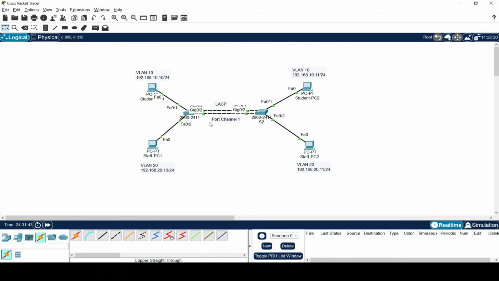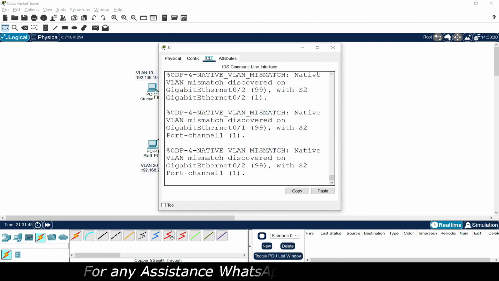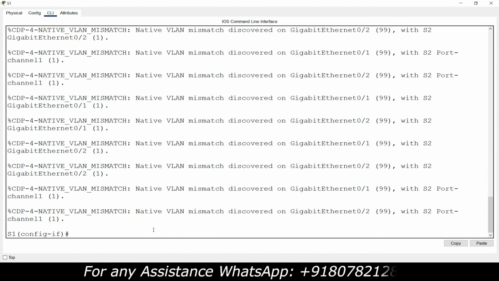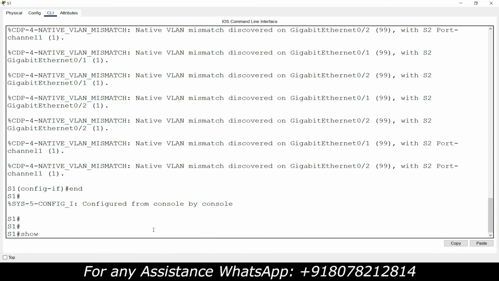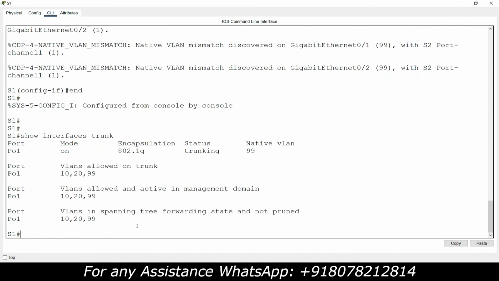We will verify this trunk configuration done here. End, show interfaces trunk. Yes, here we can see this port channel 1 is trunking with native VLAN 99, and also we can see the allowed VLANs.